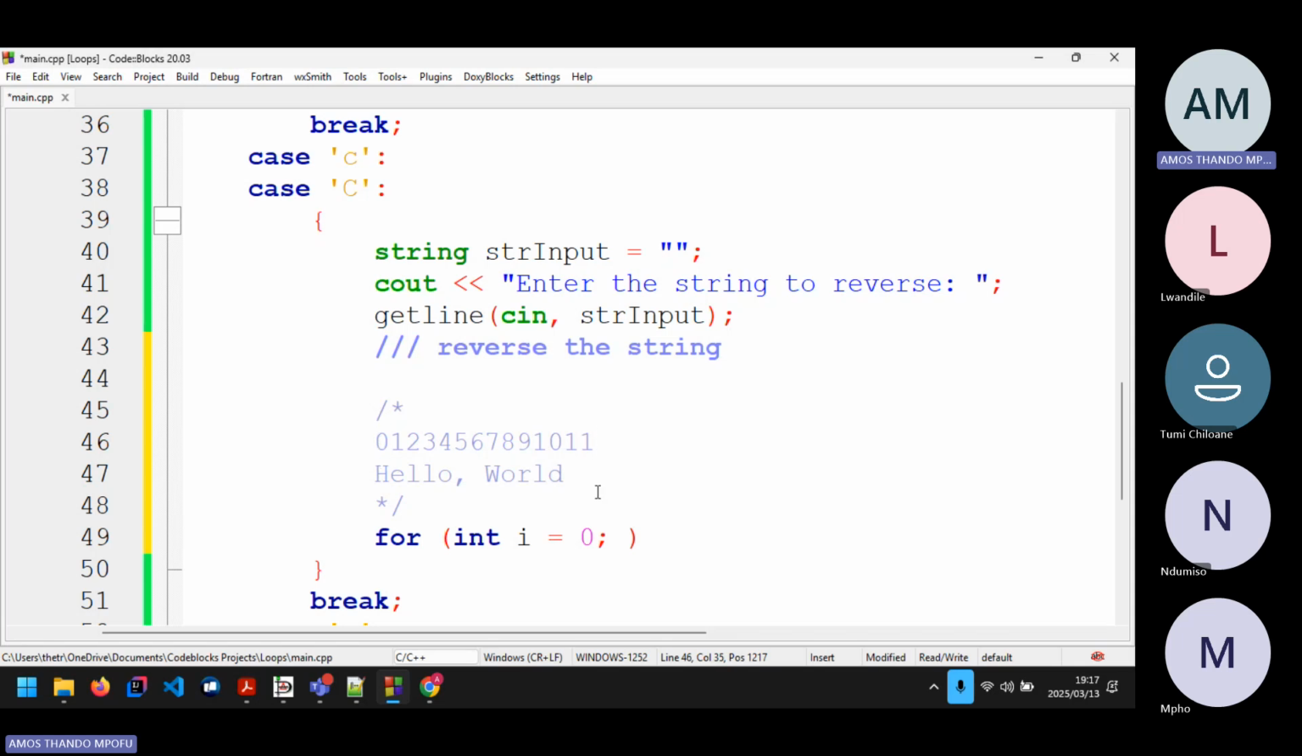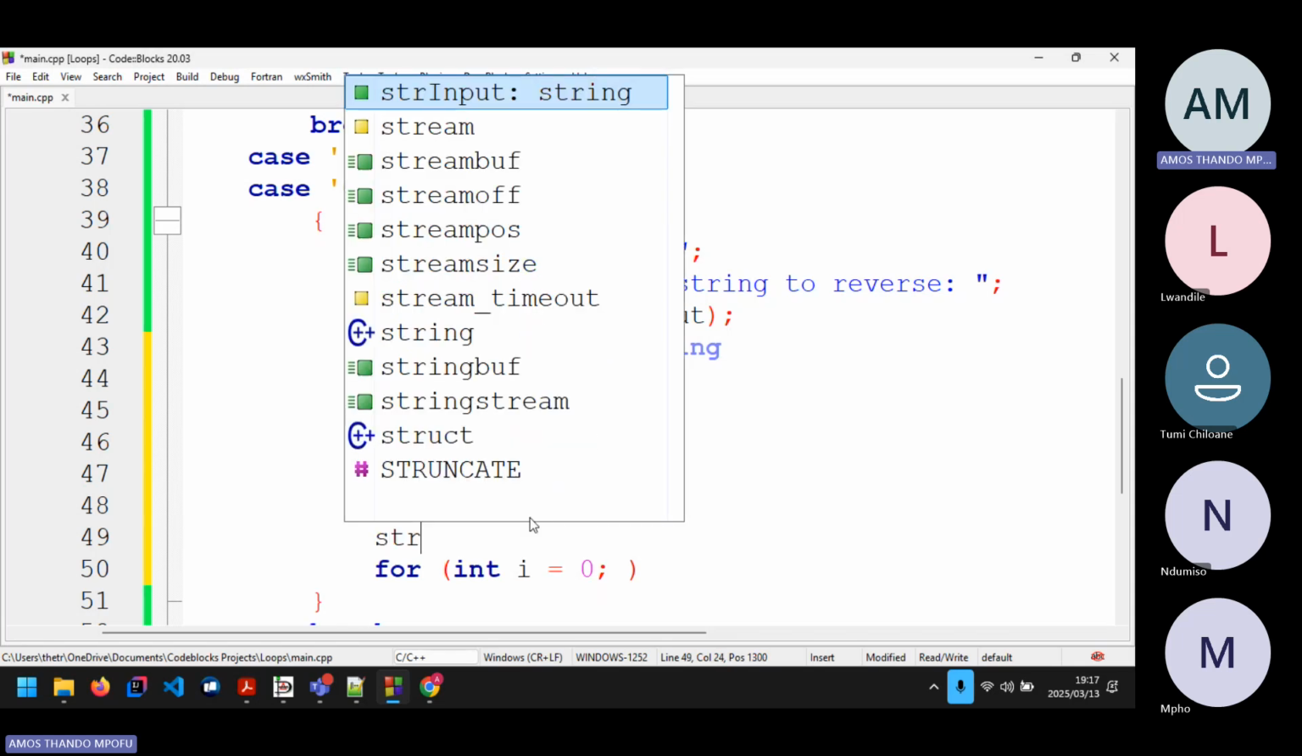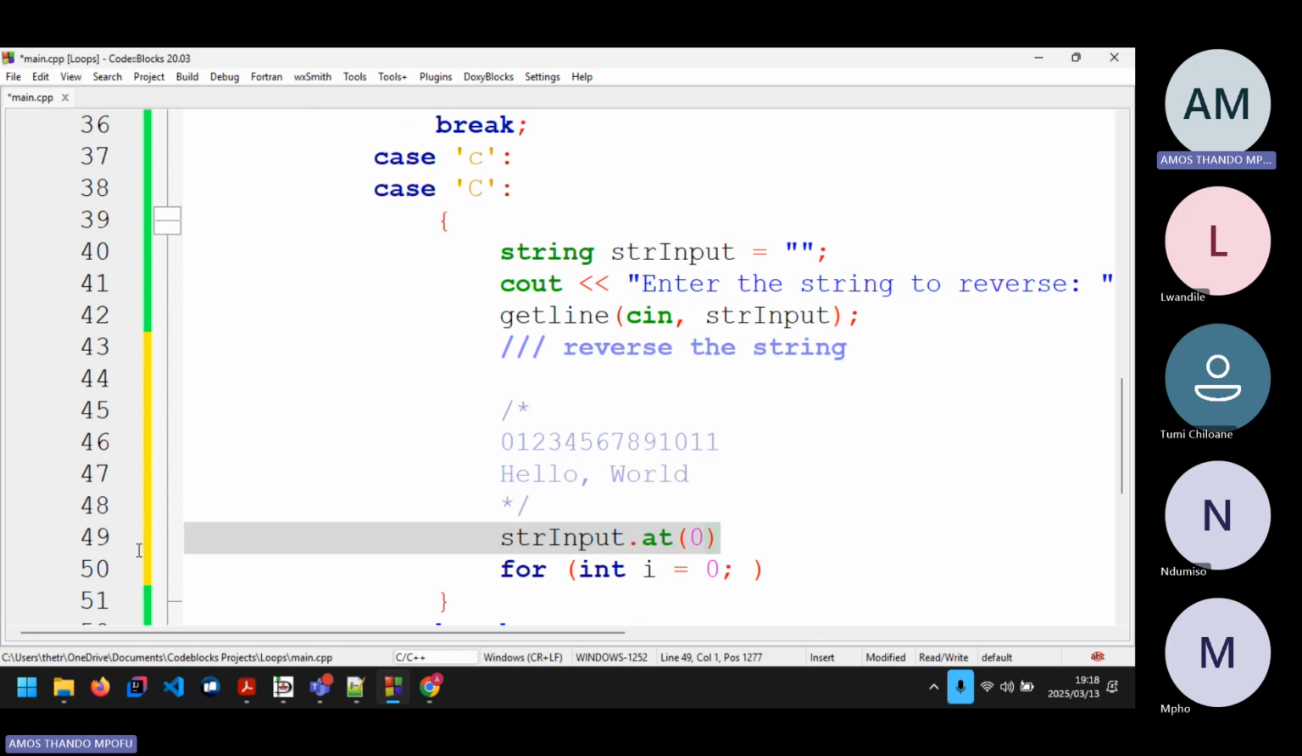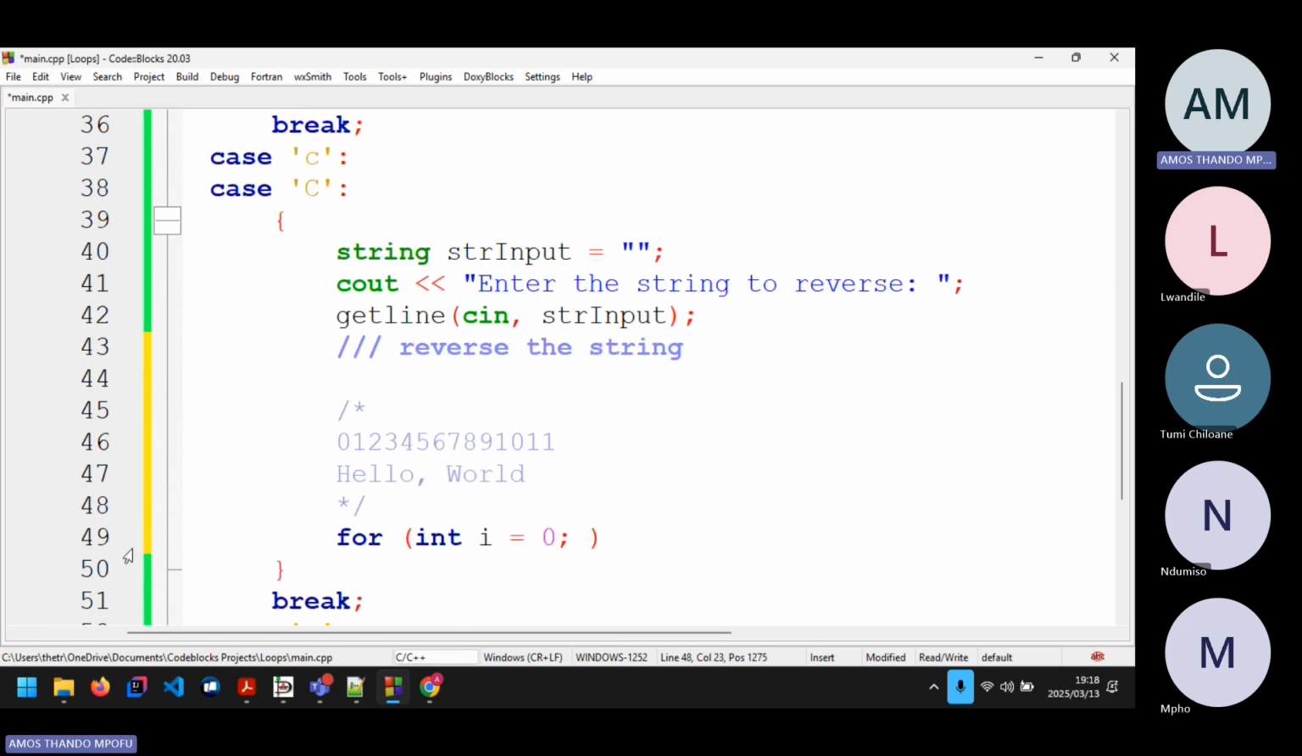And to get each letter, we use the string name, for example, str input. There's two ways to get the letter. You can use square brackets like this, and then you provide the number or the position for the letter. Position 0 would return H. Or you can say dot at, which means go to the string and then get a letter at that position. So there's two ways you can do that. So I'm going to choose the at way.